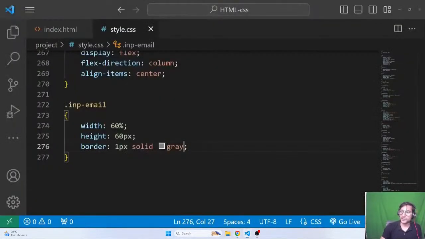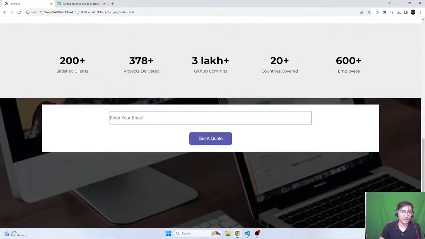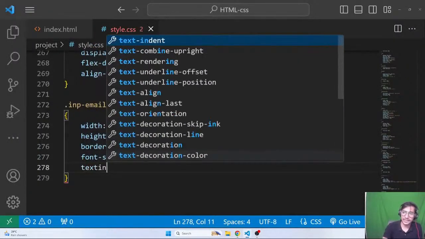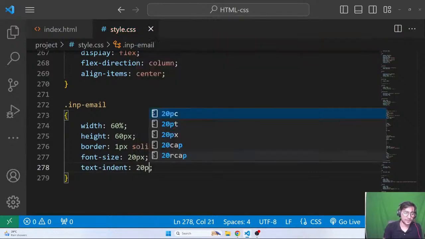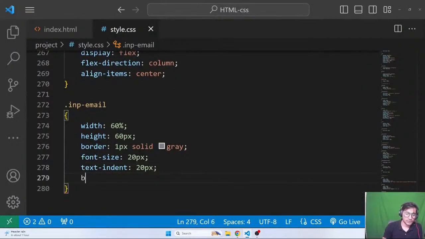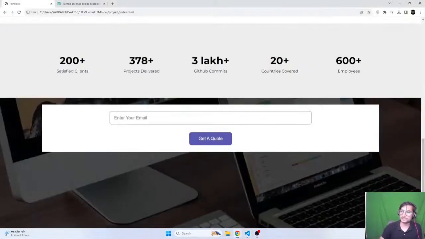Okay. Let's increase the font size. So font size of 20 pixel. So now, guys, font family is changed. And let's put a text indent, because you can see the text is very close to the border, right? So for that, we'll go ahead and do text indent of 20 pixels. That's nice. And also guys, I want to give a little border radius so that I get curved borders to the input field. So border radius 10 pixel. Yep, now it looks nice.